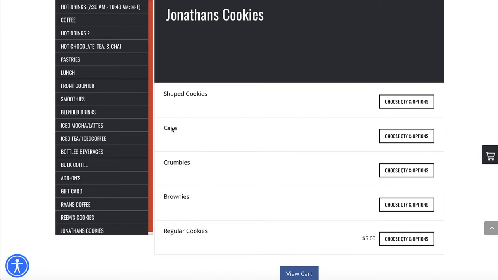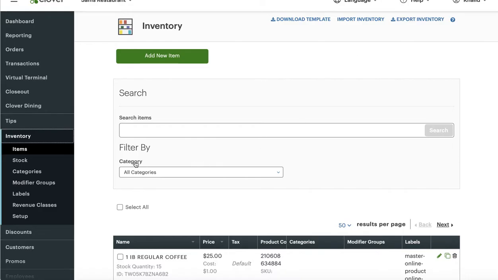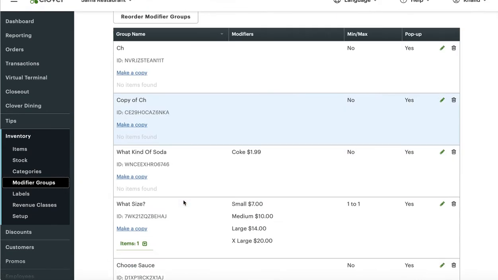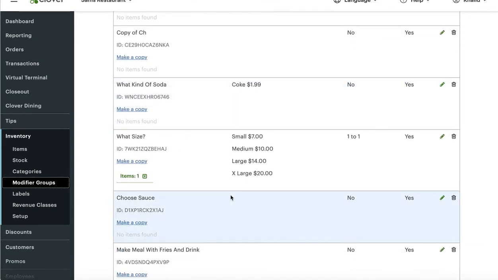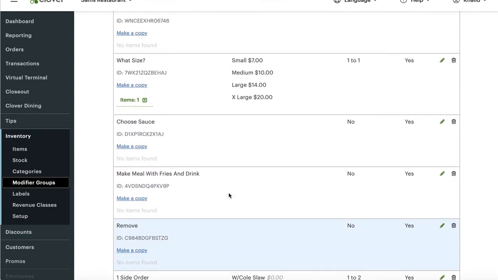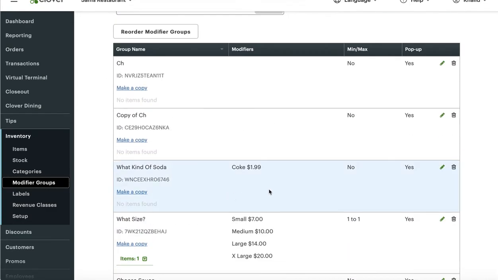I am going to show you how you can hide modifier groups or modifiers from appearing on the Order Online page. As you may know, modifier groups or modifiers are found in the Clover Inventory app. Modifier groups or modifiers modify an item. So as you can see, I have plenty of modifier groups and modifiers here, and when an item is purchased, it modifies that item.